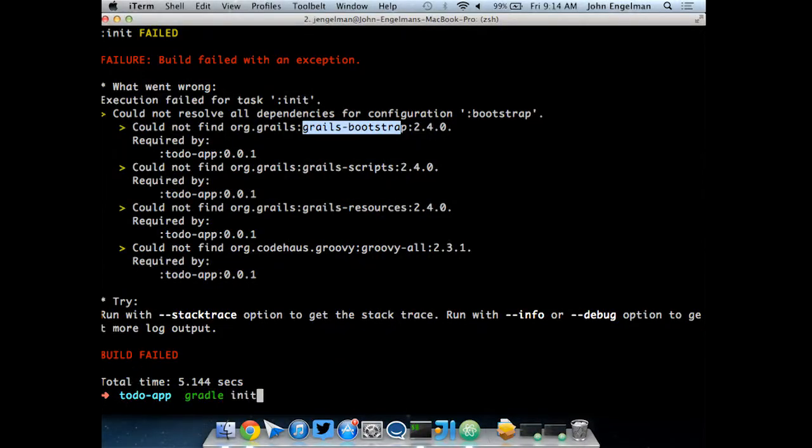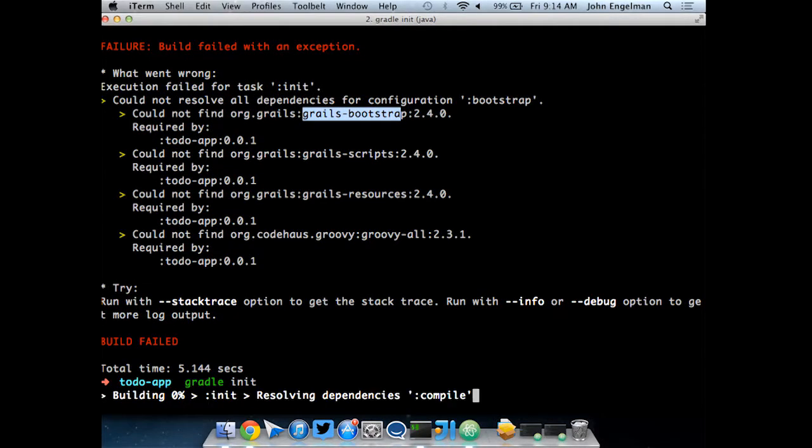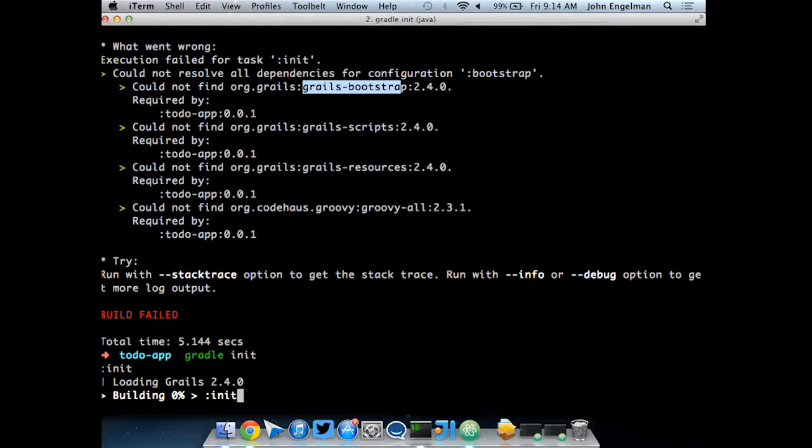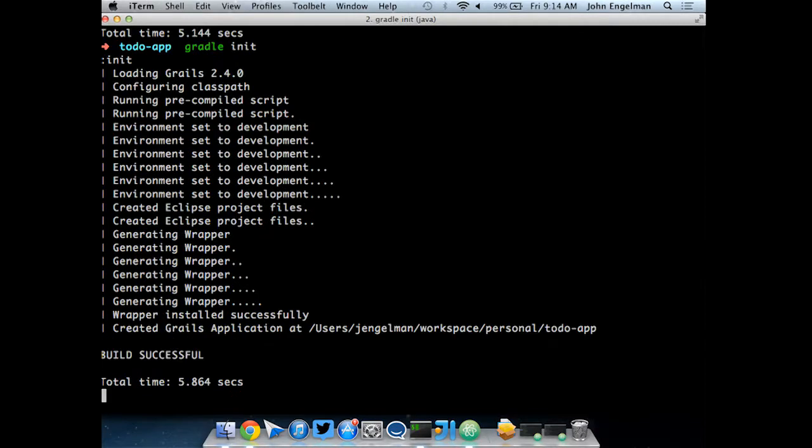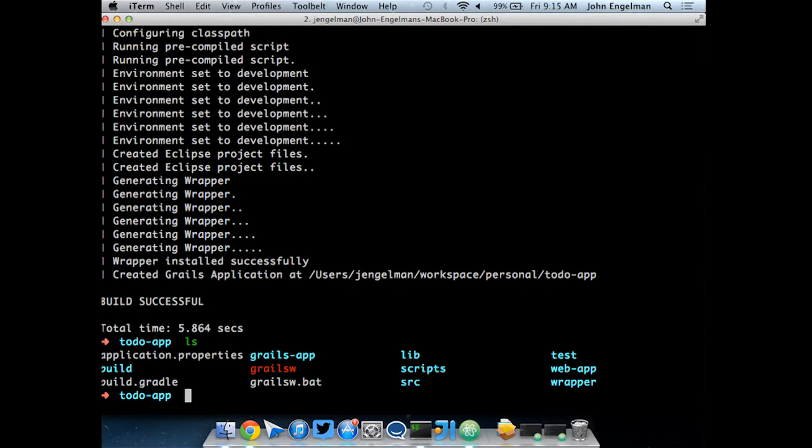All right, so we've wired up our repositories now, so this should work this time. And Grails is very chatty when it runs, so you get a lot of output like this. So we've created our application, and we now have a full-fledged Grails application right in here. It's added the Grails wrapper and things like that, so if you wanted to use regular Grails to run something in here, you could do that.